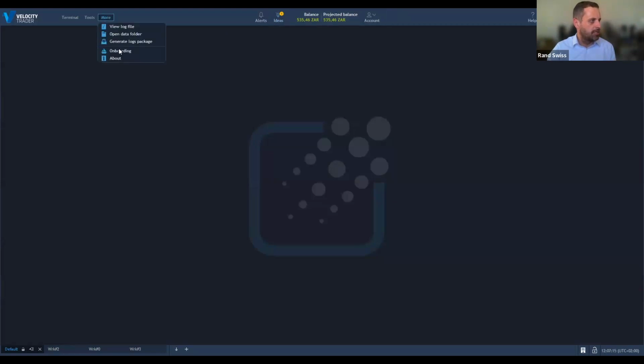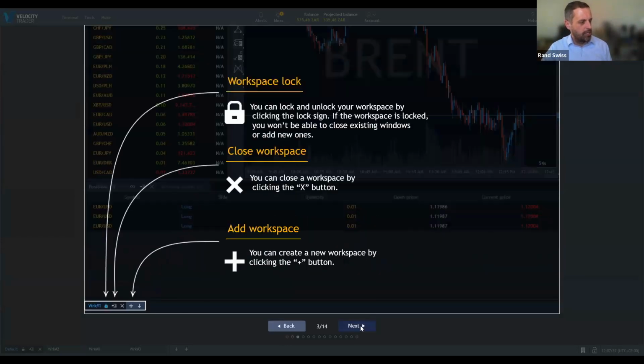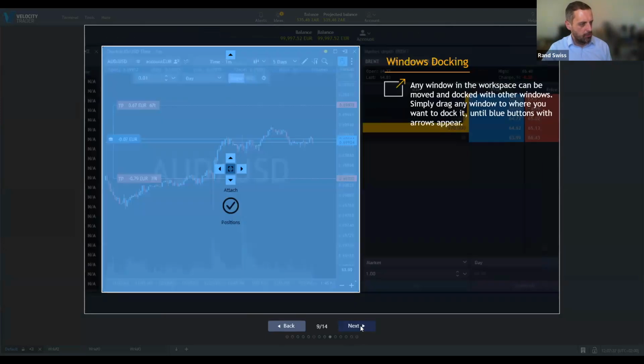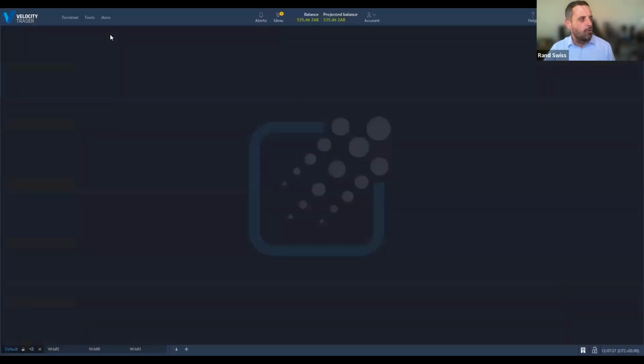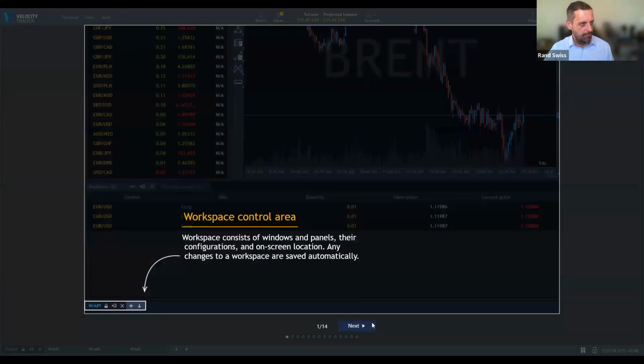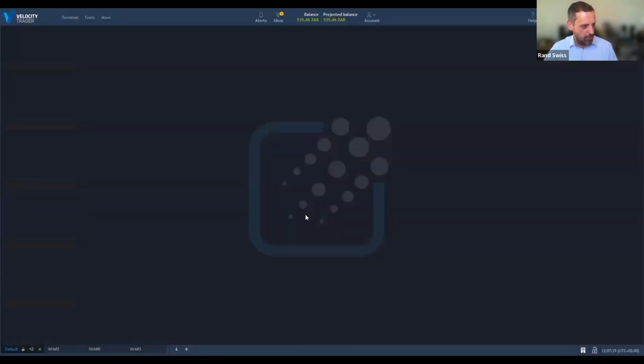Usually what would happen is the first time you log in, you'll get this little welcome tour, and this tour will take you through everything. Of course, I'm not going to go through all of this now, because I'm going to show you how to do everything. But if you ever want to bring it back up, you just go here at the top, more, and you click on this thing that says onboarding, and you can take this tour again. Okay, so it's very simple. But like I said, I'm not going to go through everything now, because I'm going to show you.